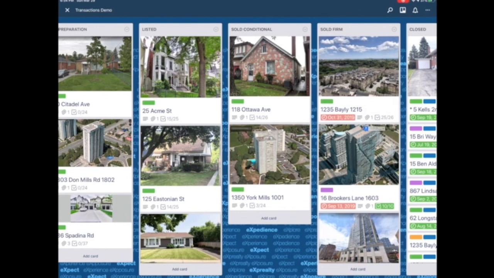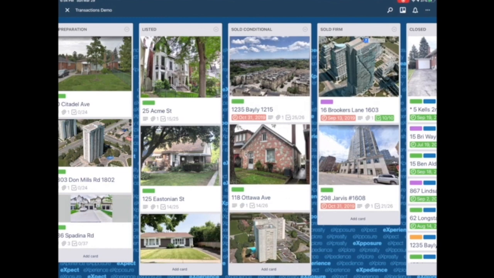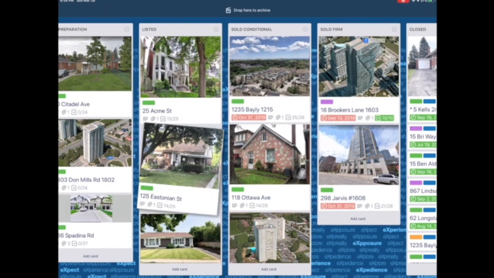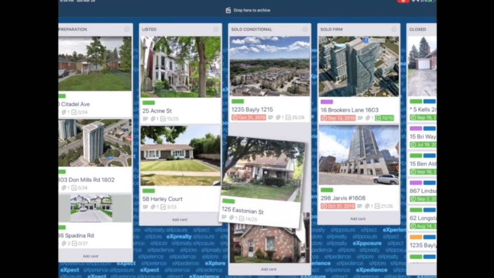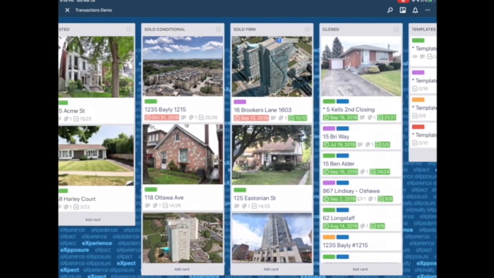So you see how visual this is. You can see everything that's going on. You don't have to keep it in your mind. This is especially good for teams too. I'll just move that back there. And let's say this one down here, that one just sold last night, but it went firm. So I'd skip conditional and go right over to firm with it. I'll just send it back there.